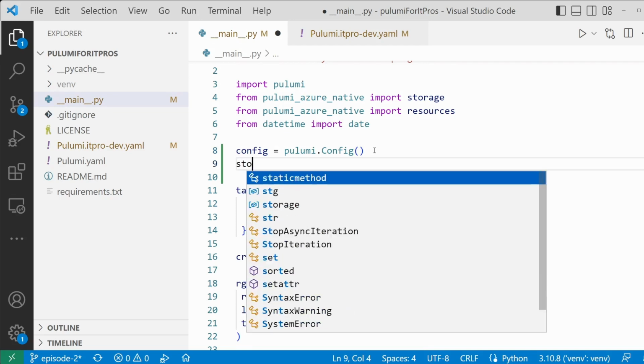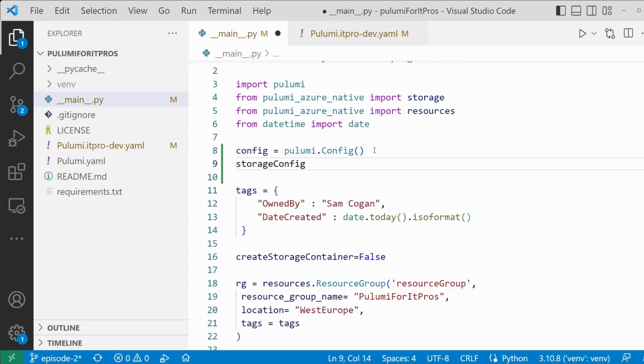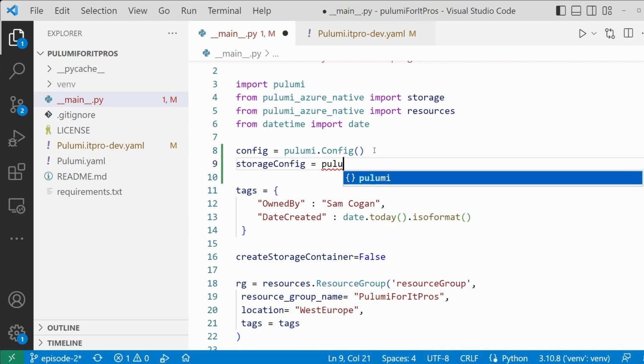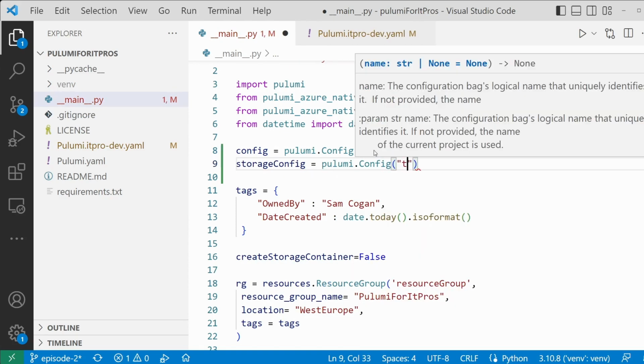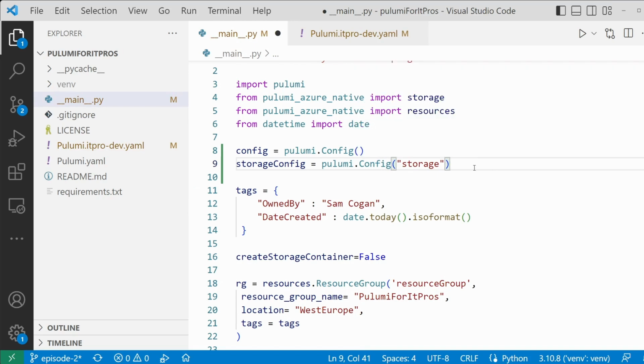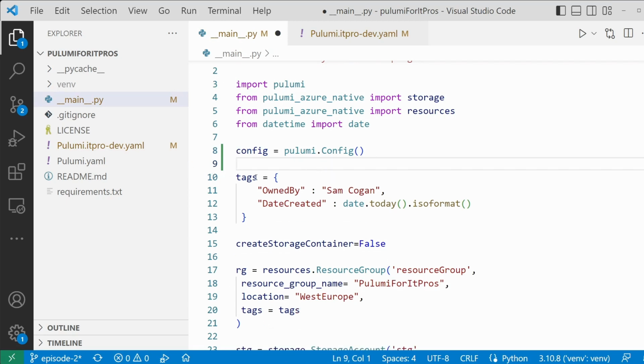But if we wanted to, we could have a second bucket that has the Pulumi.config, and that's going to have the storage prefix. So anything that was in that storage prefix bucket will get added to this config, and you can see we have those two separate config files, this one used by everything and this one used by storage on its own. But we don't need that, so we're going to remove that.